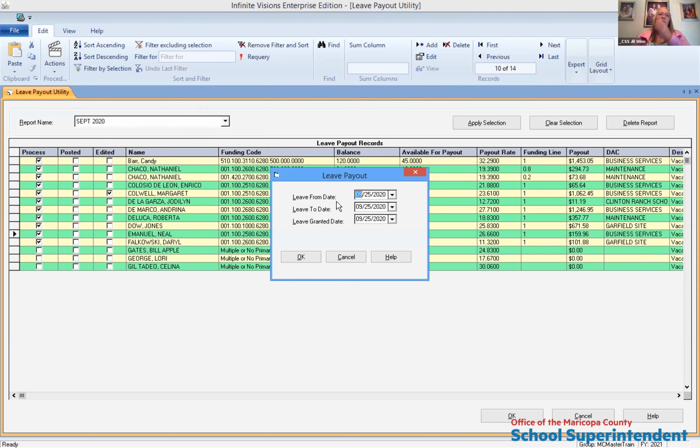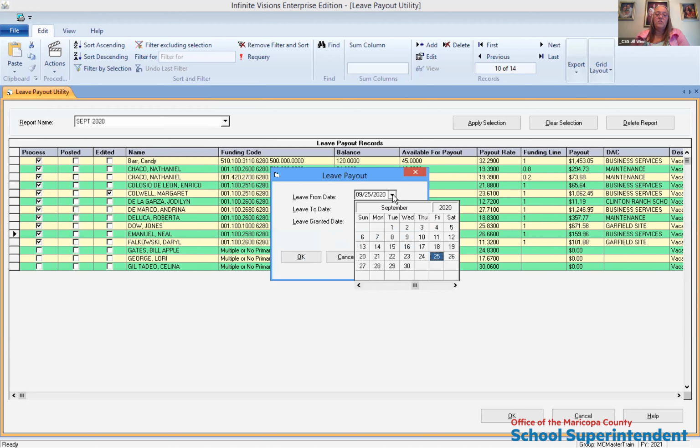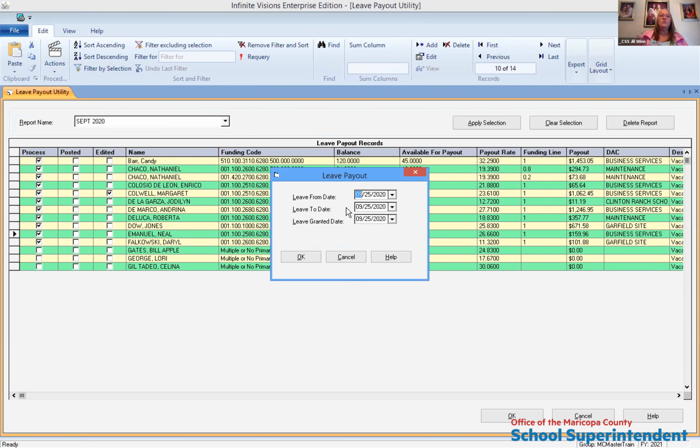It comes up and says, what date? If this looks very familiar, it's your leave information. Where do you want this leave information given, as a to-from granted? So I am fine with these dates, September 25th. You can change it based on a calendar. I could say I want to move it to a different time frame. This is what's going to show up on their used transactions in their leave. So I'm going to hit OK.